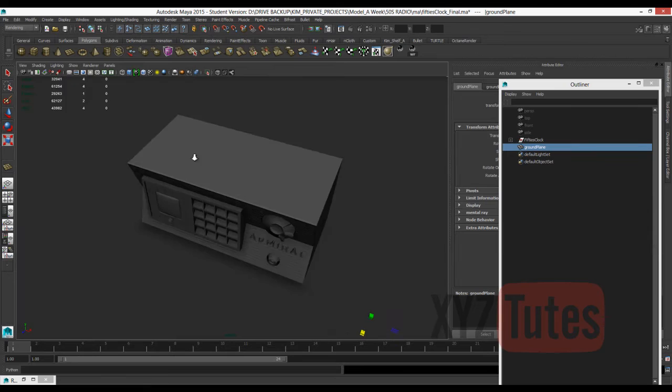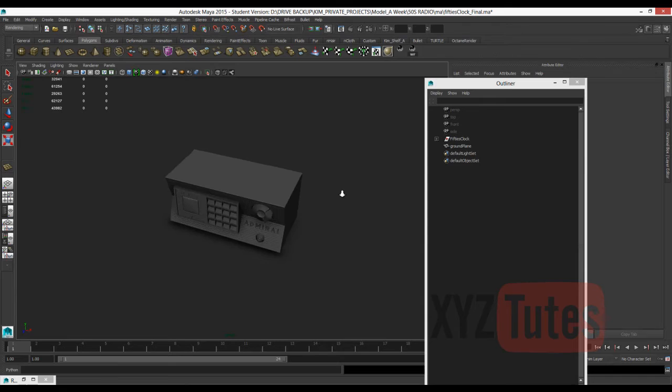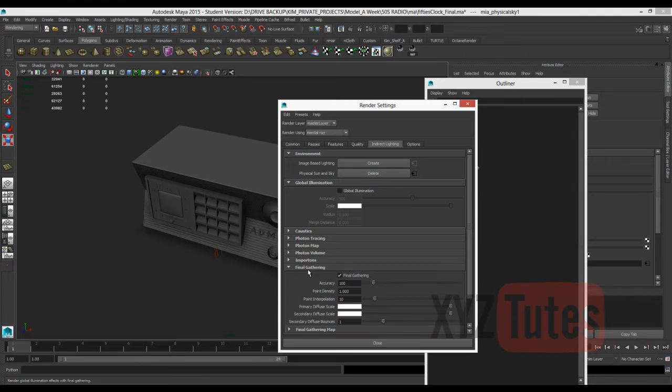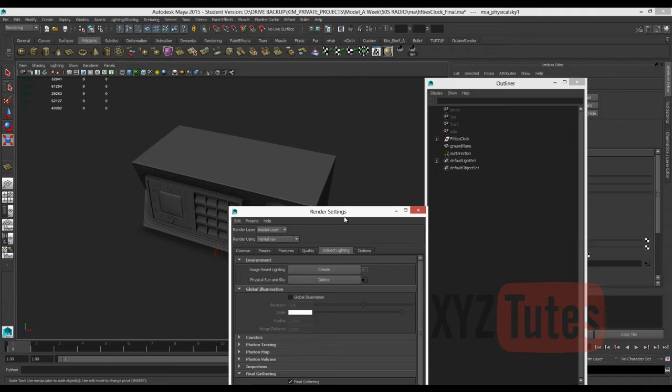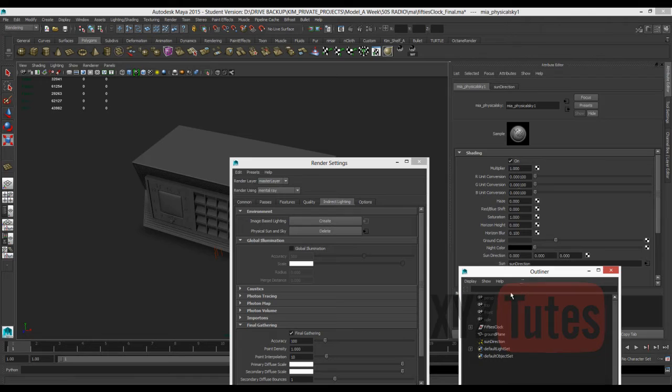So let's scale this ground plane a little bit more, and then we'll open up and have a look at some of the lights that we can just quickly use for a work in progress render. So over in the render settings, under the indirect lighting tab, there's a button for creating a physical sun and sky. What that does is it turns final gathering on. It also creates a direct light, and the direct light is also linked to a mental image's physical sky, which is plugged into your camera. And into your camera, there's also an exposure control. So we'll see this in a minute.